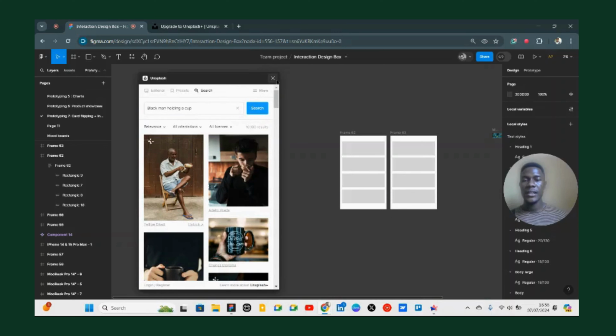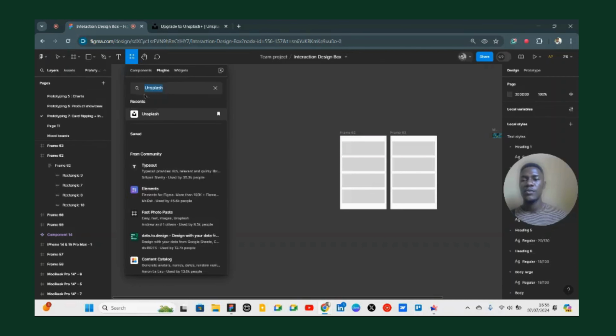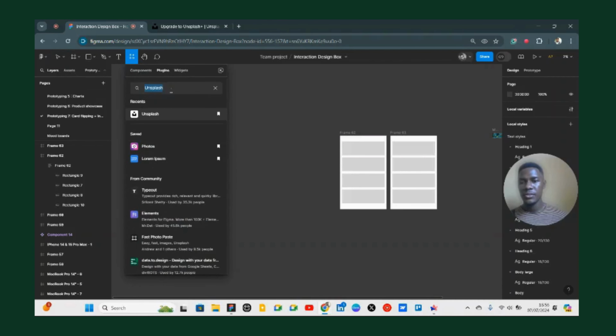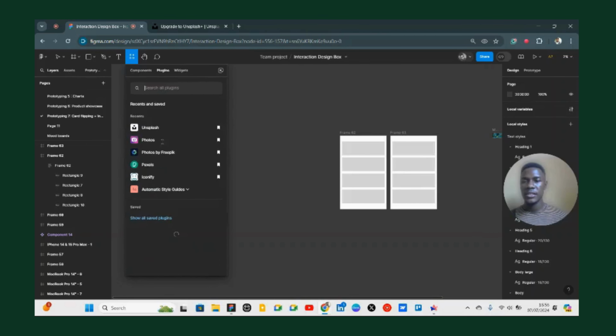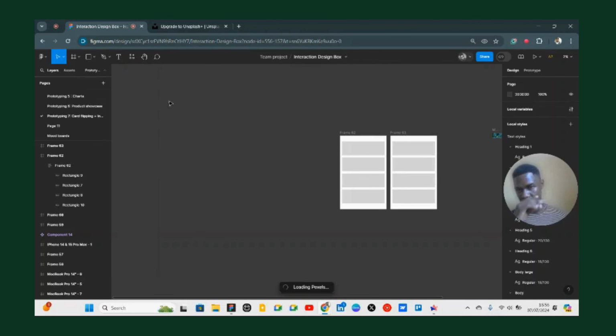Now let's look at Pexels. And one other thing I don't like, or haven't seen in Unsplash, is that I can't insert random images, as you see. But for a plugin like Pexels, let's search for Pexels. Yeah, Pexels. For a plugin like Pexels, that's one thing I love about Pexels.